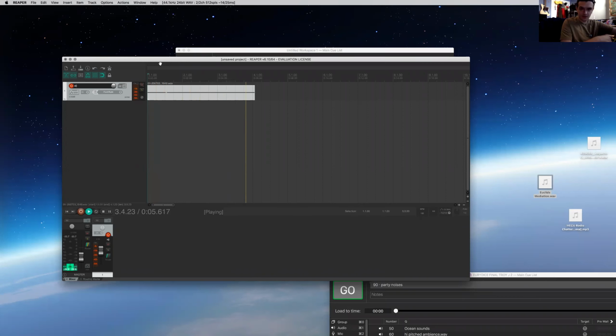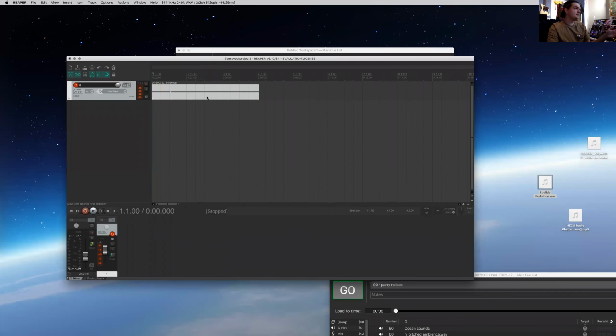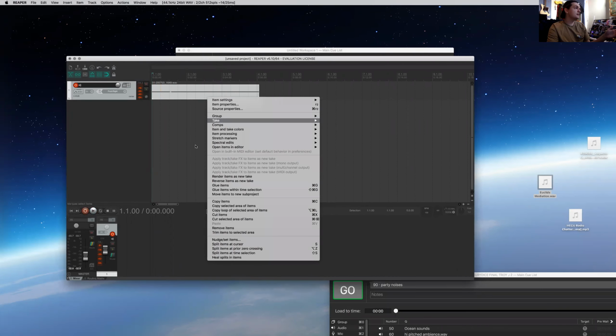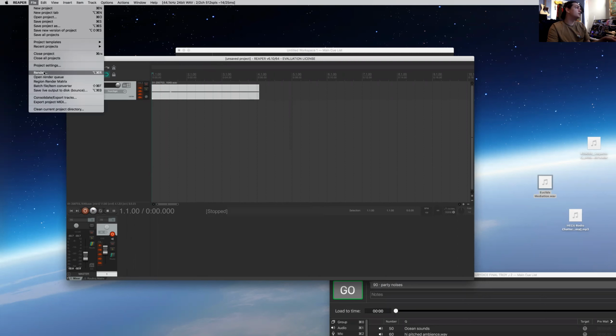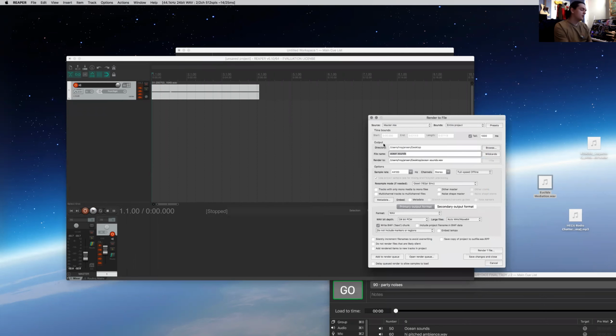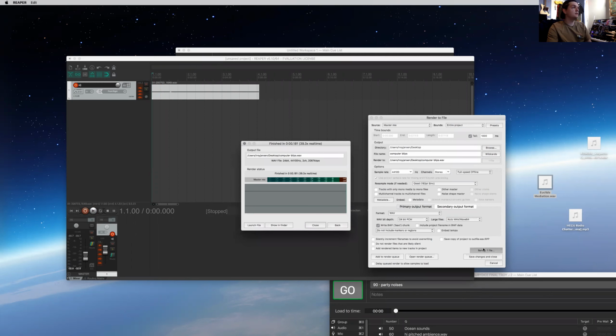So now I have the thing I made on the synthesizer as an audio file in my DAW. And from that point, you just repeat the same process. You go File, Render, Computer Blips, and you just render it. And this is a short file. Yeah, it's done. It goes super fast.